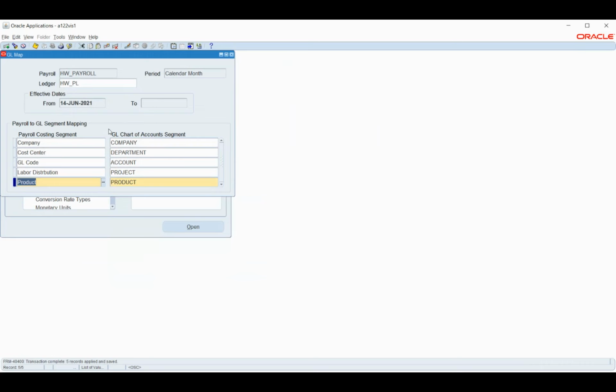So if I enter the segment called company in the payroll costing segment, this should match with my GL chart of account segment. Whatever value I'm entering here will be present in this particular GL segment. That is the understanding. That's why I'm mapping this.